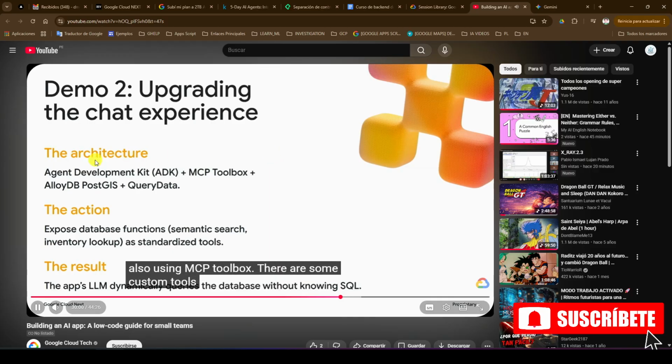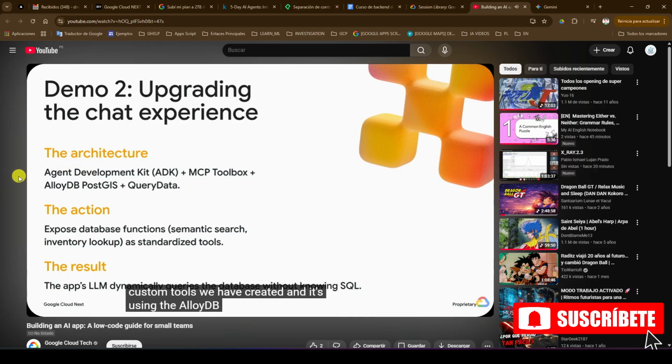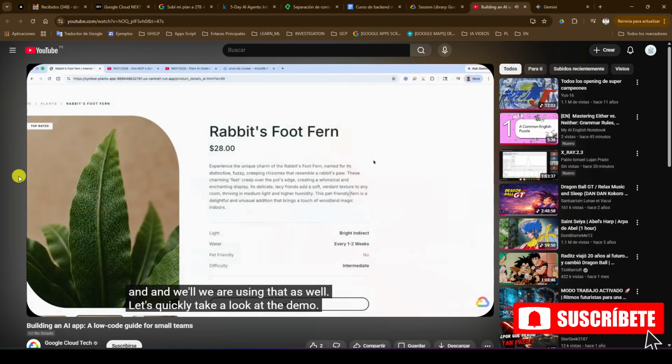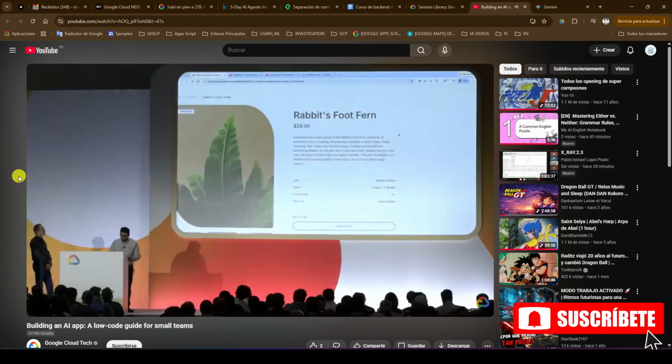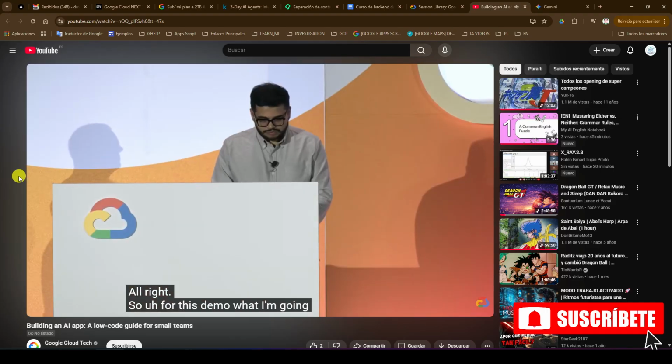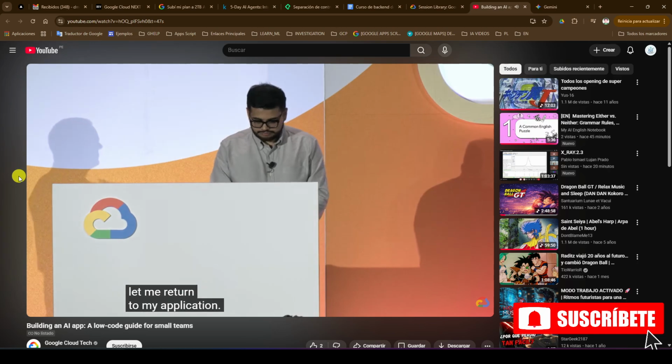There are some custom tools we have created, and it's using the AlloyDB PostGIS extension, which is used for finding if you want to do a comparison between two locations, you can do that using SQL, using the PostGIS extension. There is also a very cool feature called Query Data that you all will talk about, and we are using that as well. Let's quickly take a look at the demo. All right. So for this demo, let me return to my application.